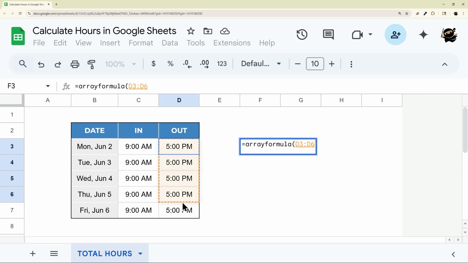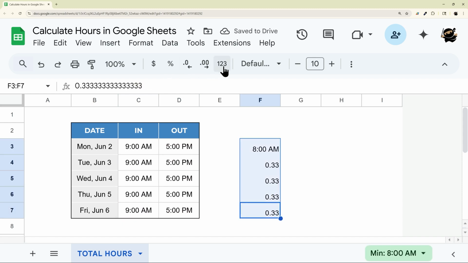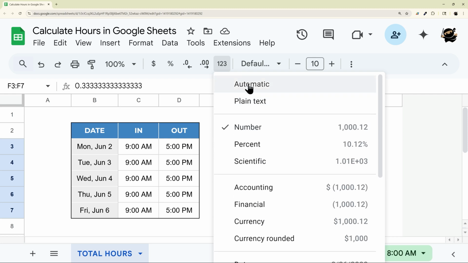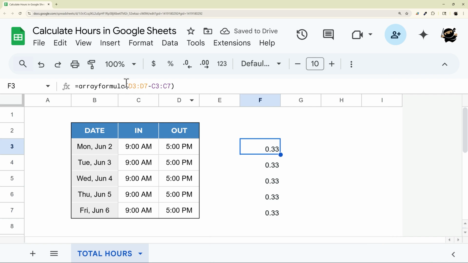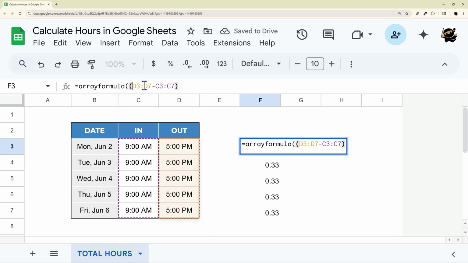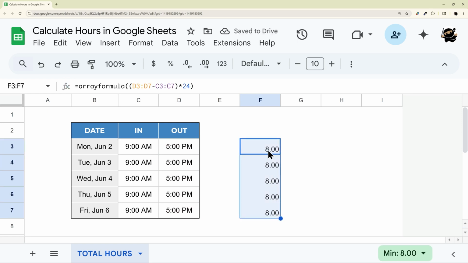And then we can do this minus our ins. And so that gives us, and you can see this formatting is getting goofy. So we can do automatic alternates and times. We can go to numbers and there's our numbers, but we need to times this by 24. And so what I'm going to do in here is wrap that with parentheses. So that happens first and then times by 24. And now we have our 8 hours for each day.